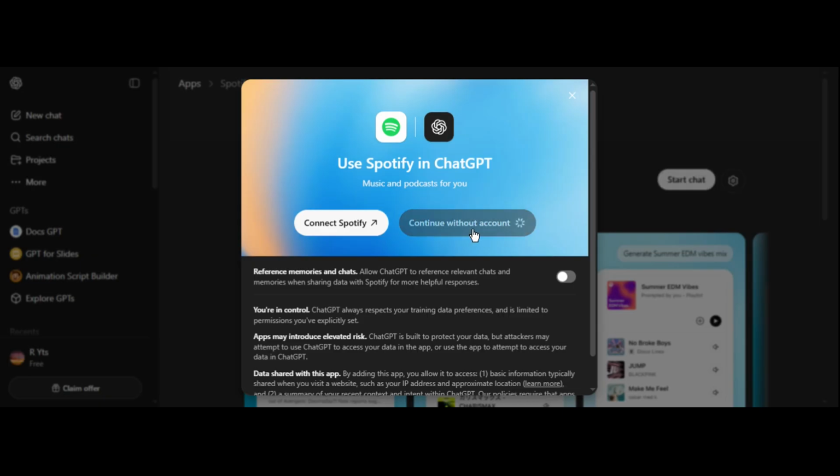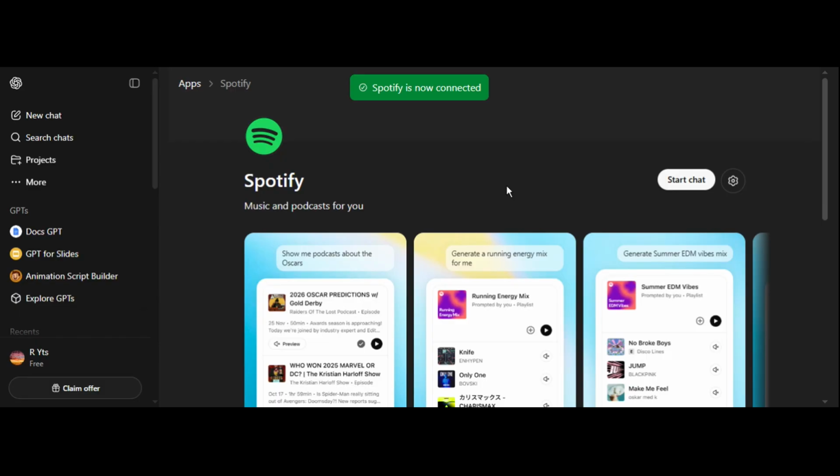Once you make your choice, ChatGPT will continue the setup and complete the connection flow. After that, Spotify will be available through ChatGPT based on the option you selected. From there, you can start using Spotify-related features inside ChatGPT more easily. And that's it. You've now learned how to connect Spotify with ChatGPT in just a few simple clicks.